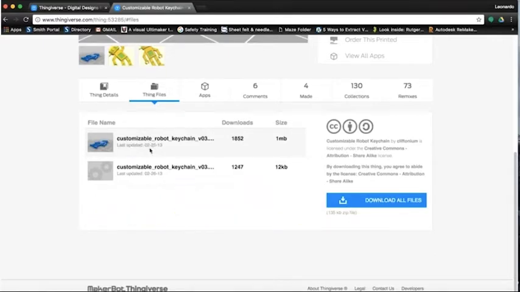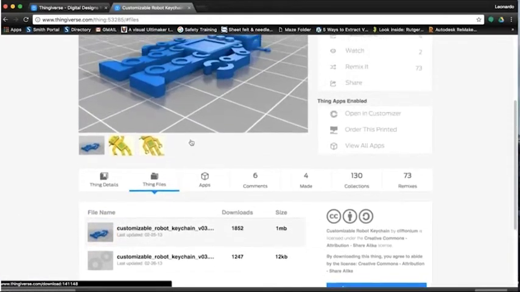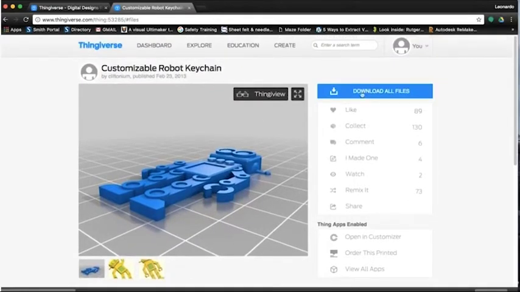In this case, we can't see the end of the file name, but notice there is one key difference in the file. One has a thumbnail of the preview image, and one does not. We will want to download the file with the preview image. In addition, you can download all the files in the Thing Files tab by clicking Download All Files in the upper right corner.